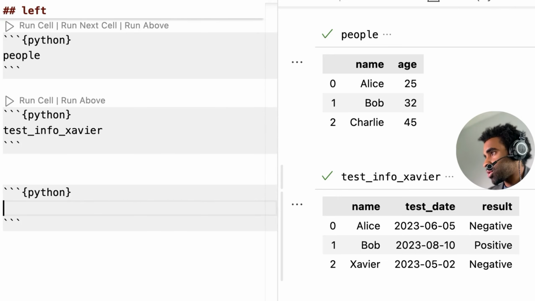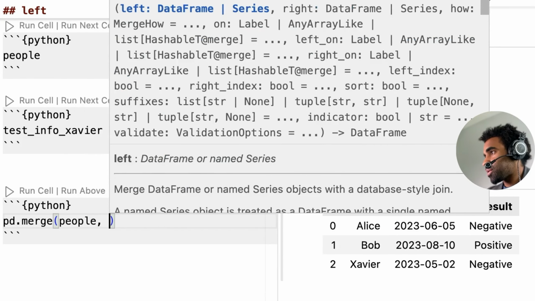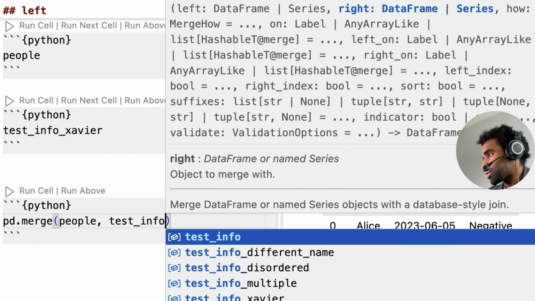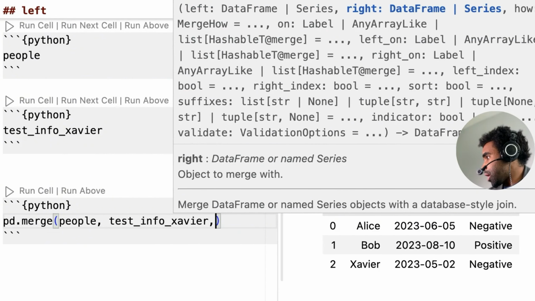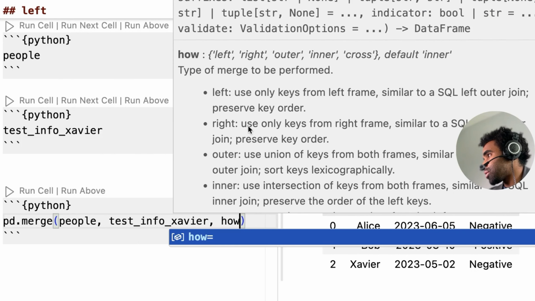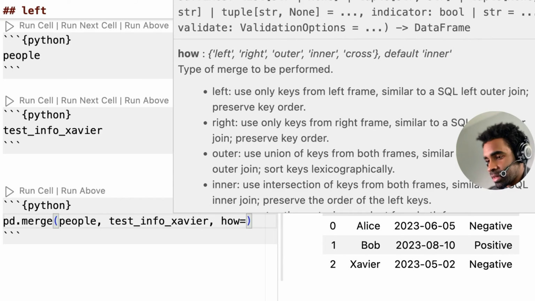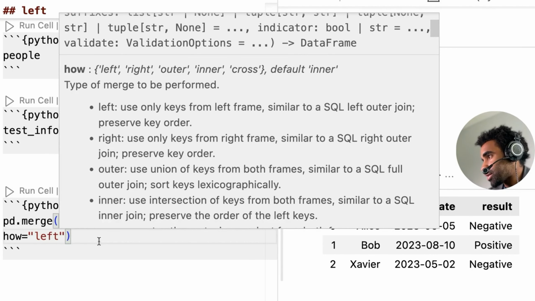So let's open up a new code chunk and type pd.merge. We set our left data frame as people and our right data frame as test_info_xavier. Now we're going to use the argument how. As you can see in the pandas documentation here, how can be left, similar to a SQL left join, right, outer, or inner. So let's set it to the string left and see what happens.